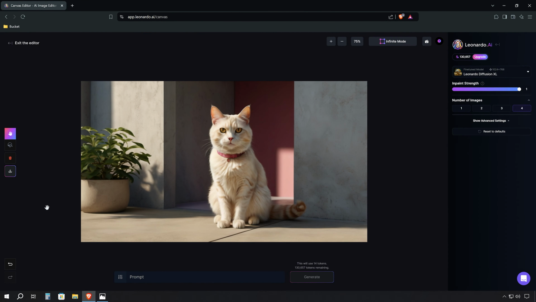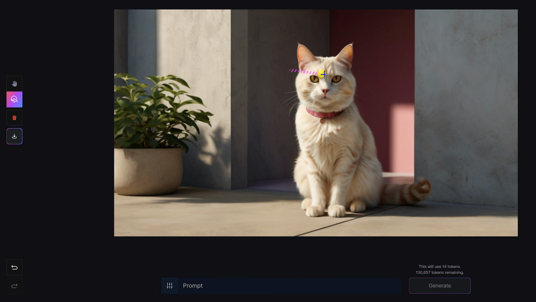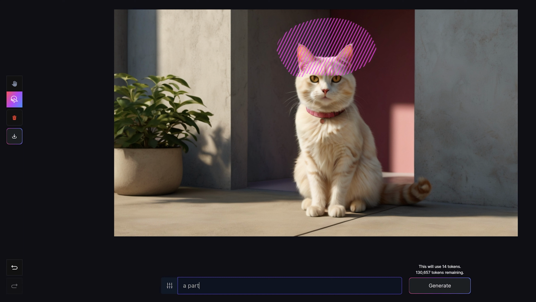Next is the Canvas editor. This feature is all about giving you full creative control over your AI-generated images. It's like having a powerful photo editing suite integrated right into your AI art platform. The Canvas editor allows you to visually correct and refine details, modify styles, extend content seamlessly, and create composite artwork.